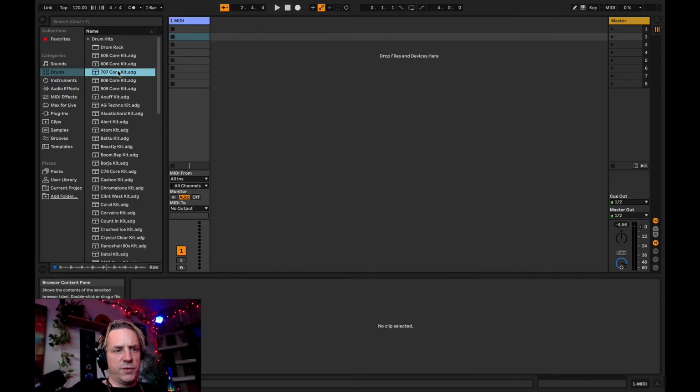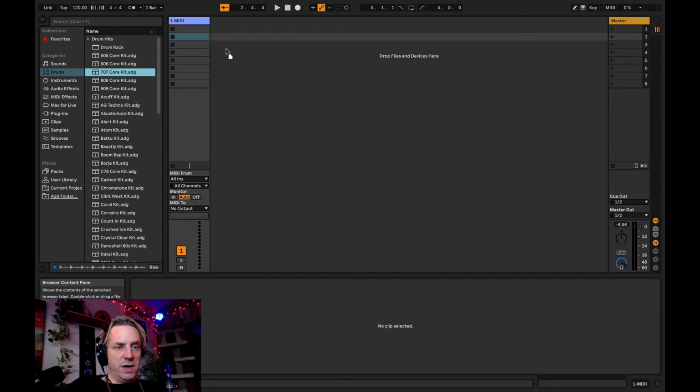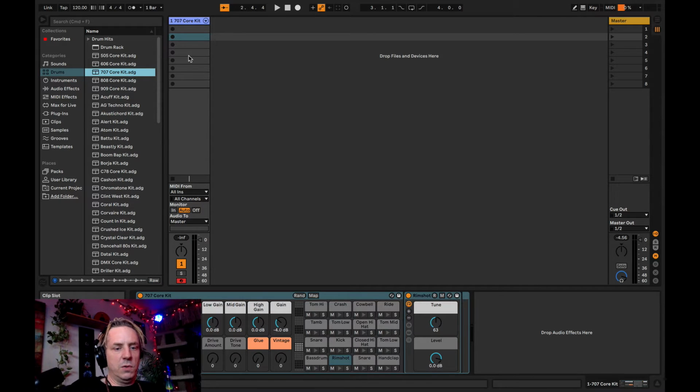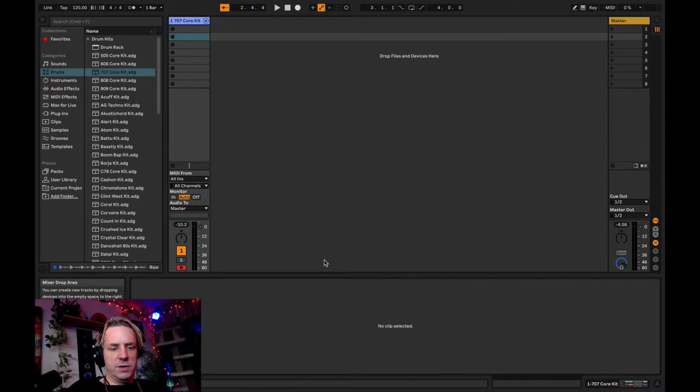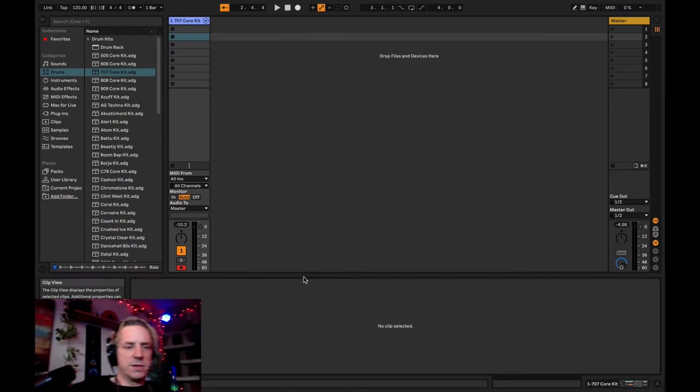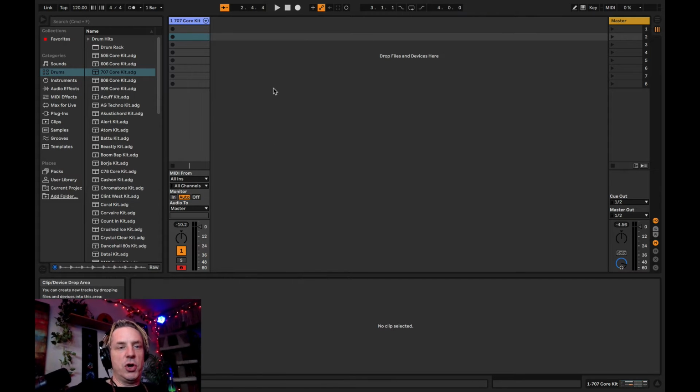Okay, let's try the 707 Core Kit this time. I'm going to drag it over either here and drop it to create a new track, or I can just drop it on this MIDI track. Cool. And now you can see it showing the device on the bottom, which is how it's going to sound. And if we hit Shift Tab, it's going to show us the clip view, which allows us to enter notes.